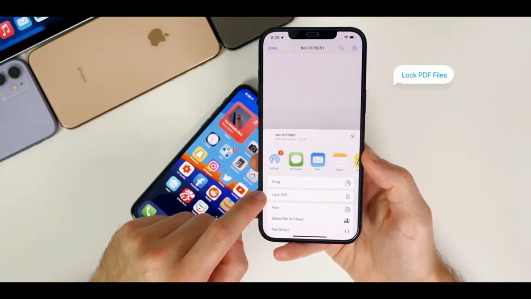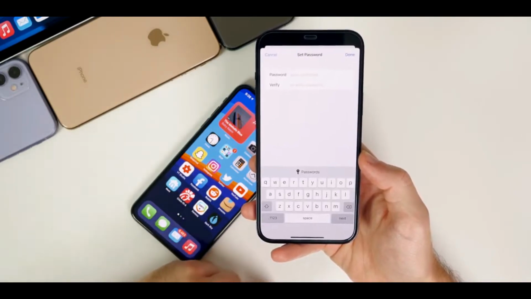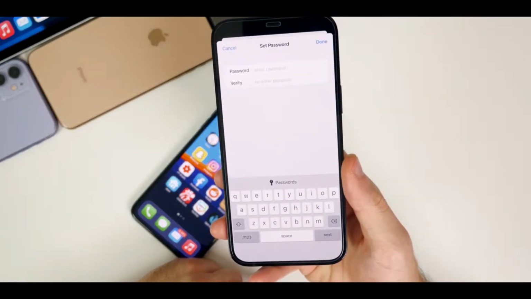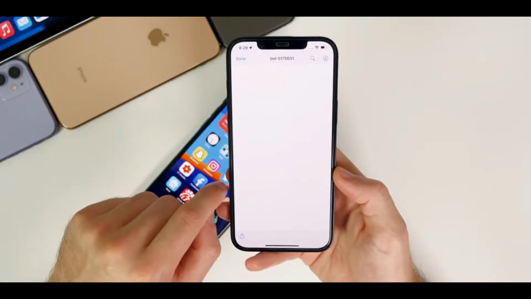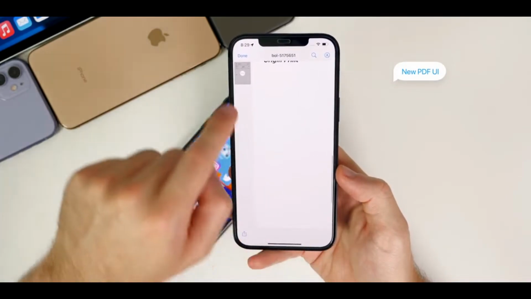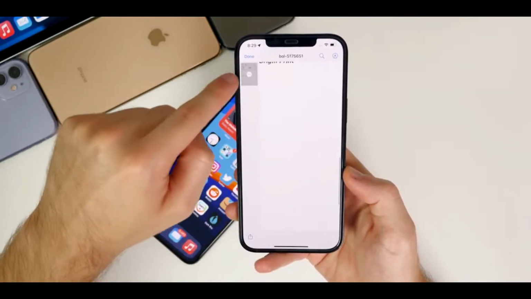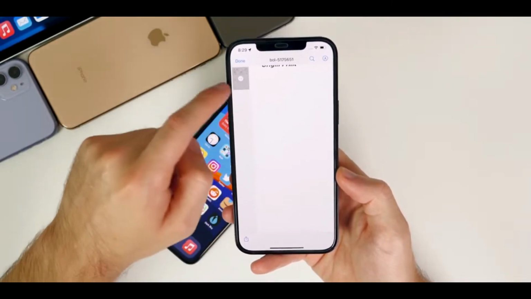And speaking of files, we also have the option now to lock a PDF in iOS 15. So if you have a PDF file that has some confidential information, you can lock that with a passcode. So you can see here, you actually have to enter in the passcode to view that PDF document. And when you view a PDF document in iOS 15, we now have a new layout. So you can see here, when you swipe over to the right, you get this little section over on the left where you can scroll through the different pages in that PDF document.